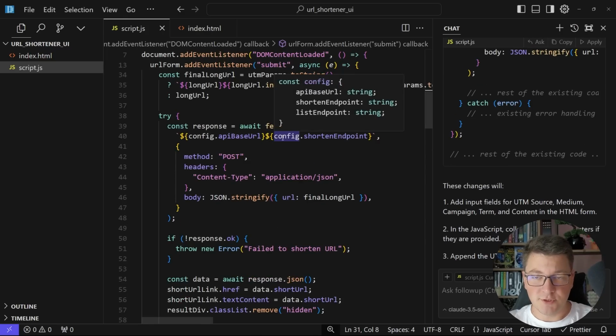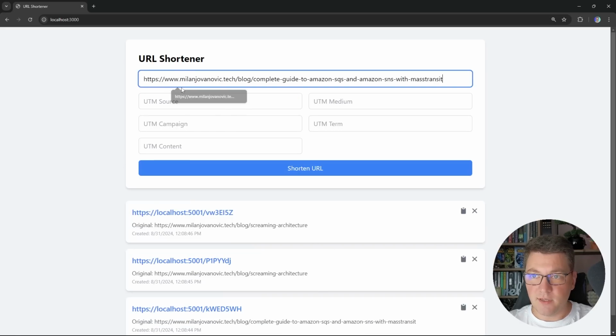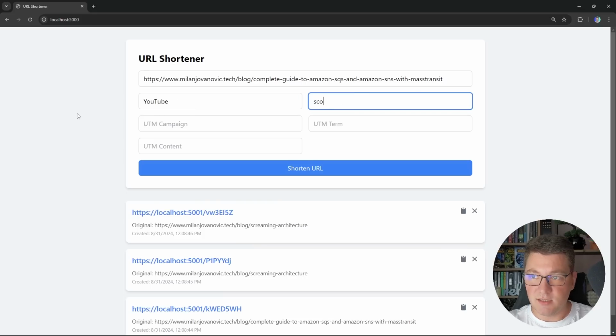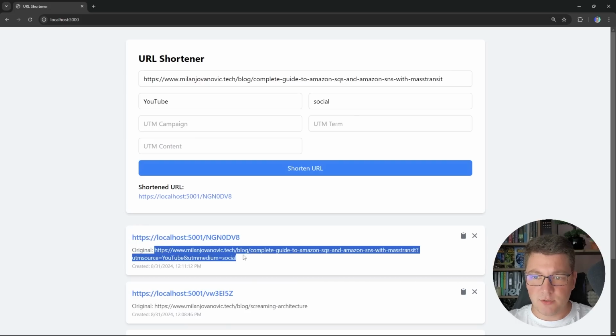And then let's go to the user interface, and I have to update the UI, and you can see these values here. So now I should be able to take the long URL value here, and let's specify a source. Let's say YouTube, let's say the medium is social, and let's say I want to shorten this. And you can see that the original URL now contains the UTM links.